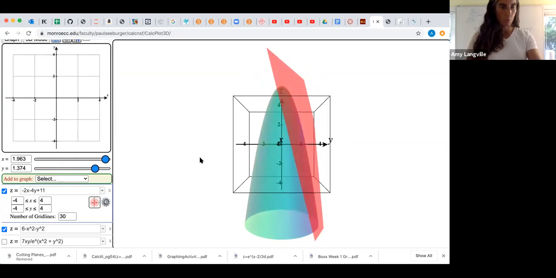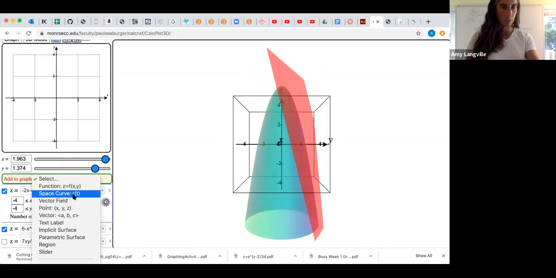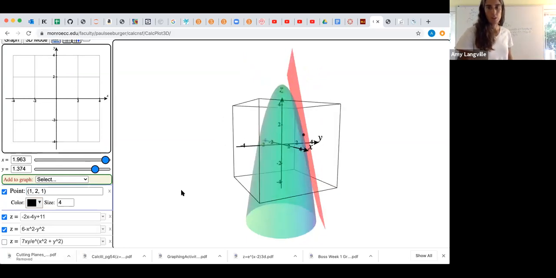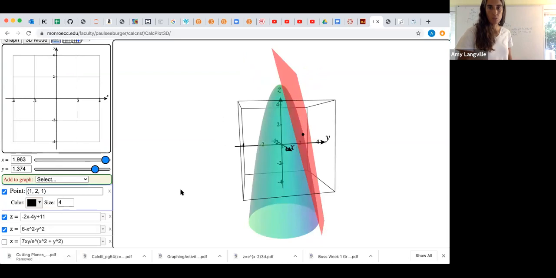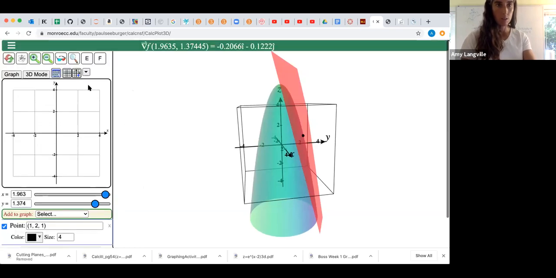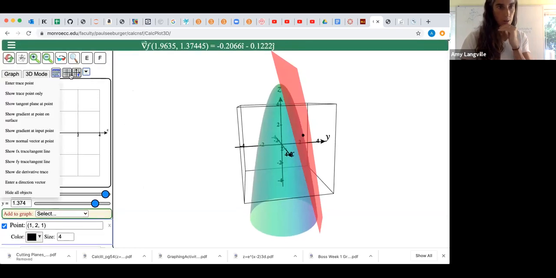And let's go ahead and put on a point just to be sure. So let's select, add the point. The point of tangency was (1, 2, 1). So (1, 2, 1). Yeah, and right there. Okay, so we see that the math worked out as it should visually, checks for us. And you can also do this automatically with CalcPlot3D up here.